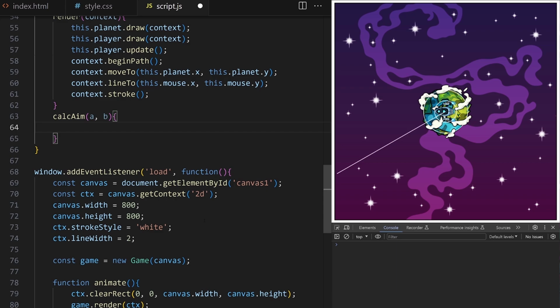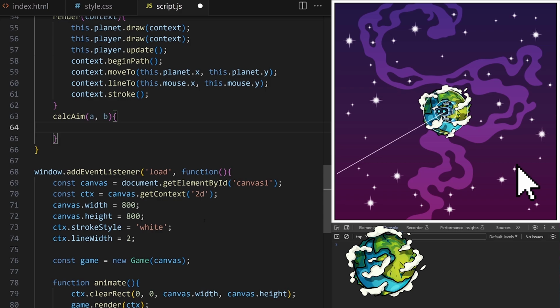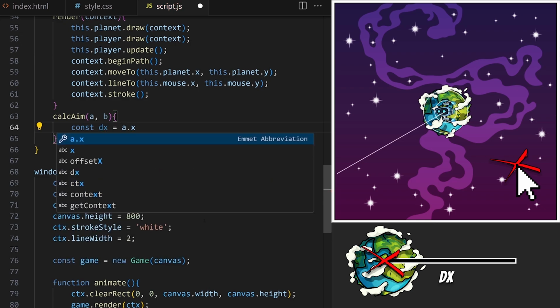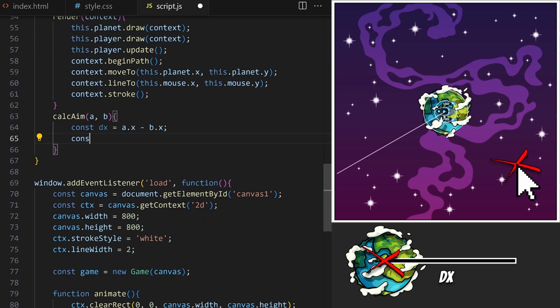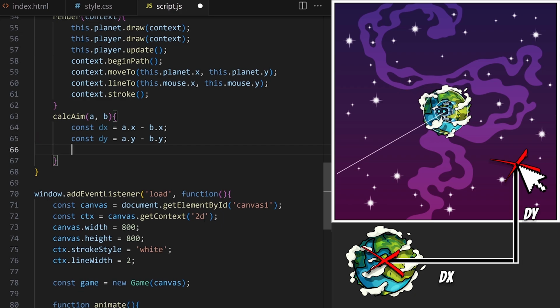So let's say we have two objects that have x and y position, for example the center point of the planet and a mouse cursor. These two objects sit somewhere in the game area. We want to calculate the distance between these two objects on the horizontal x-axis first. It will be the horizontal position of object A minus the horizontal position of object B. We do the same for the vertical axis. Now we have two sides of an imaginary right triangle and we want to calculate the distance between these two points, in this case between the planet and the mouse, for example.